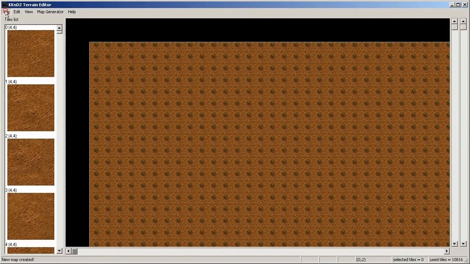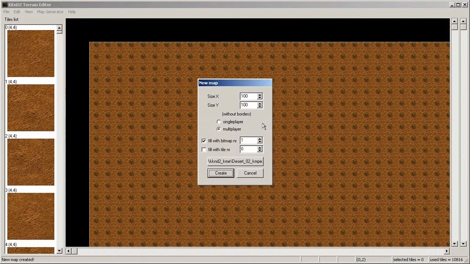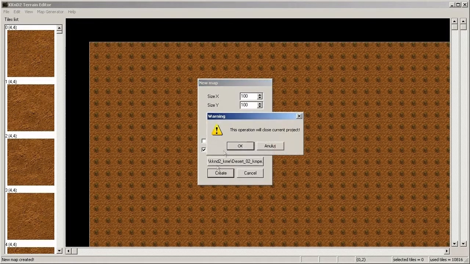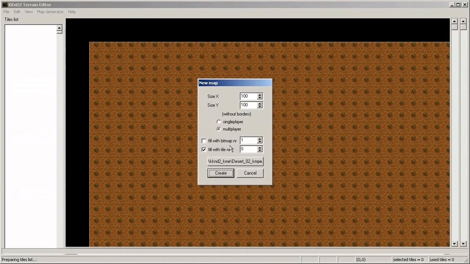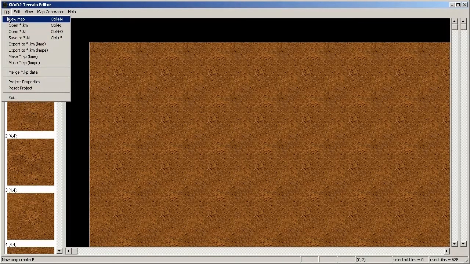But we are not impressed by this, so we choose a new map once again. And let's select the second option. I leave this 0 here, so the map should be filled with this first style. And here we are. The map is full of sand, but for this lesson, I want to create a clear project.